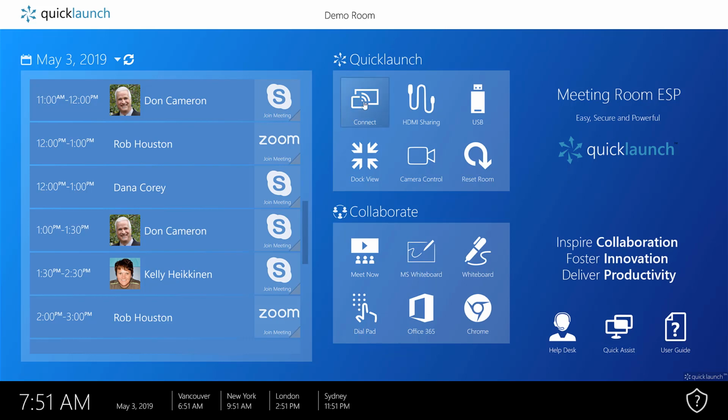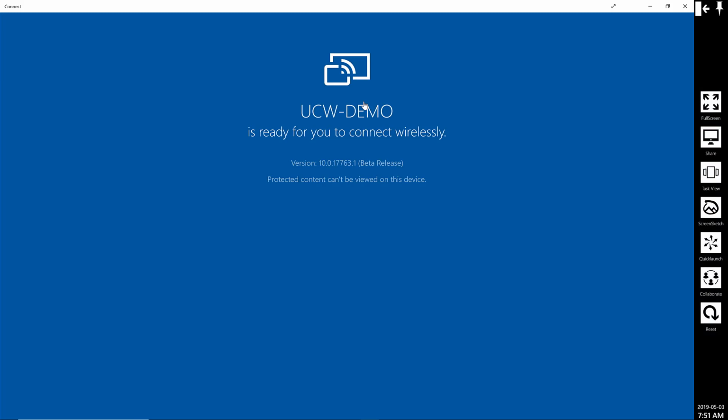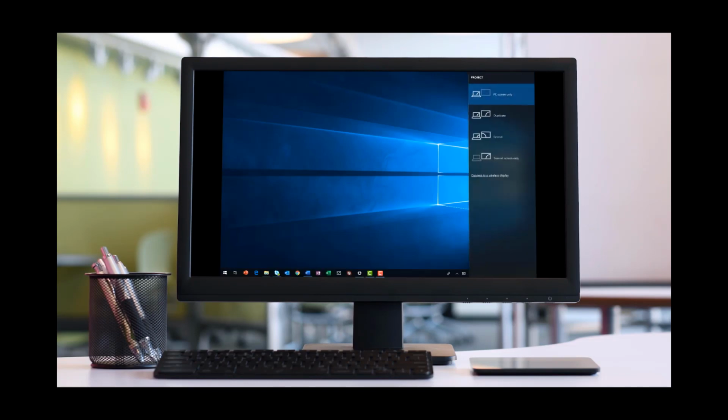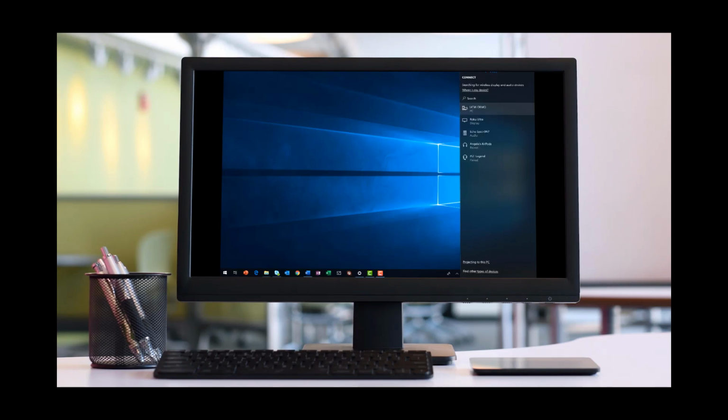We're now sharing Microsoft Connect wireless screen display with Quicklaunch. We click the button to get started, and it's now ready to receive from a laptop or other PC. On the PC, we hit Windows P to start sharing, and we'll automatically be able to see the UCW at the front of the room.